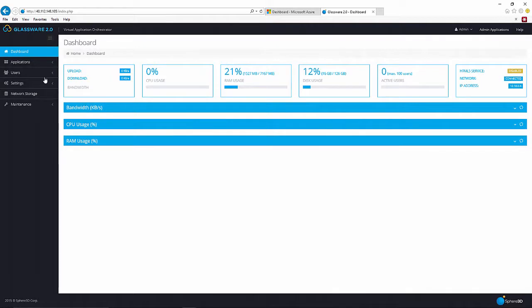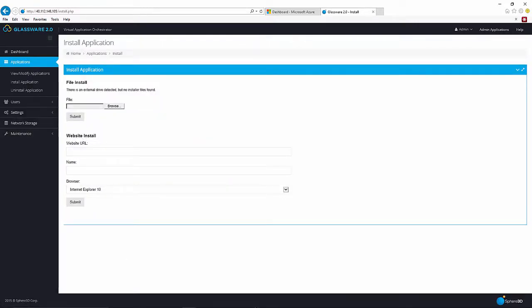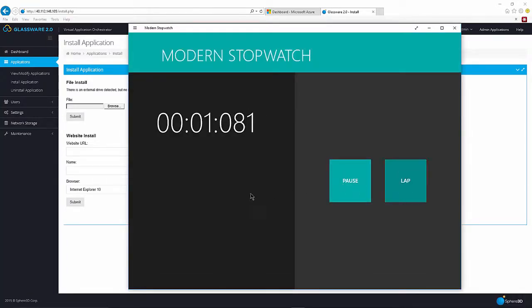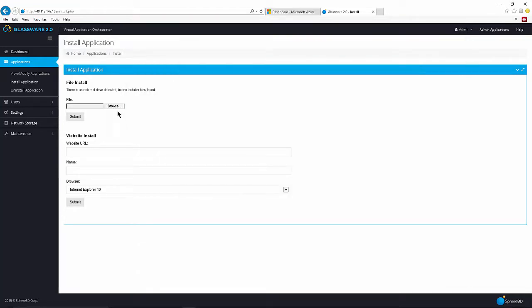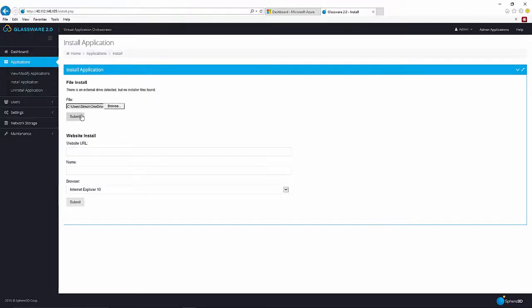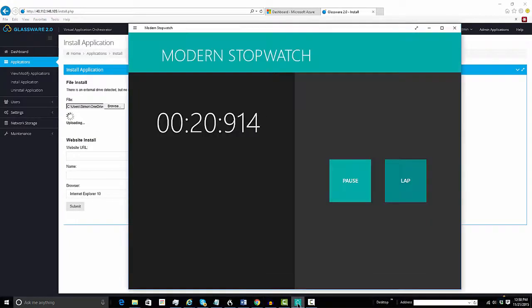I'm already logged on to the G-Series Cloud Management Console, so I'll just expand the Applications menu and select Install Application. I'm going to choose Mozilla Thunderbird, which is a small application and so won't take long to upload. But before I start, let's get the stopwatch out so we can see how long it takes. Now I need to select my application, click Submit, and then Continue to confirm my selection, and wait as the file is uploaded from my desktop to the cloud.